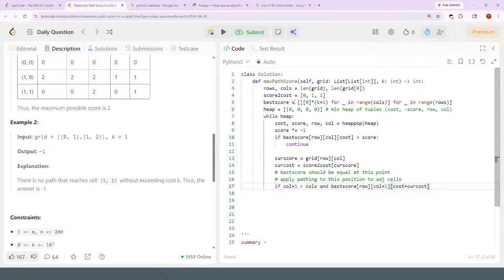So this would return the highest score if it's a smaller score than the current score. No, it's not current score. It'd be score plus current score. The path score plus the current score. Then best score for the row, column plus 1, cost plus current cost is equal to score plus current score.